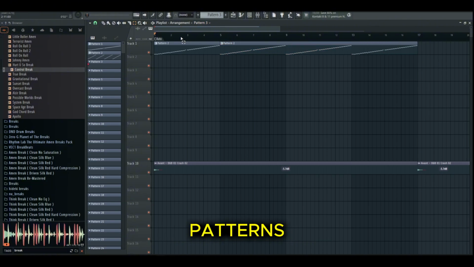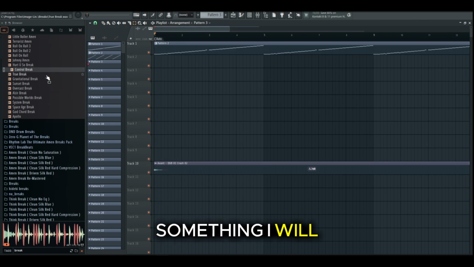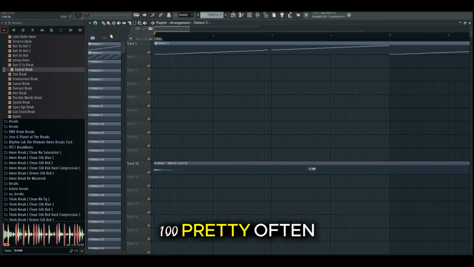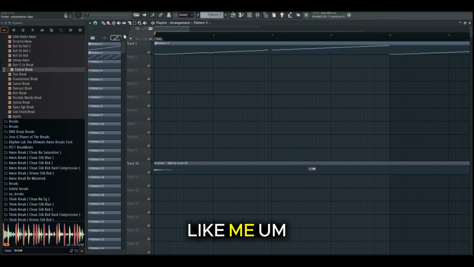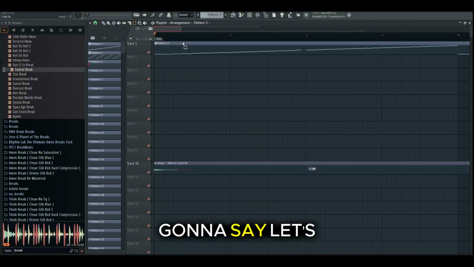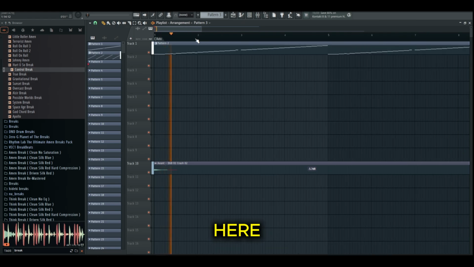You do end up with a lot of patterns. So I think I will say, you'll probably end up at pattern 100 pretty often in your projects if you're anything like me. So next, I was just going to say, let's look at this here.